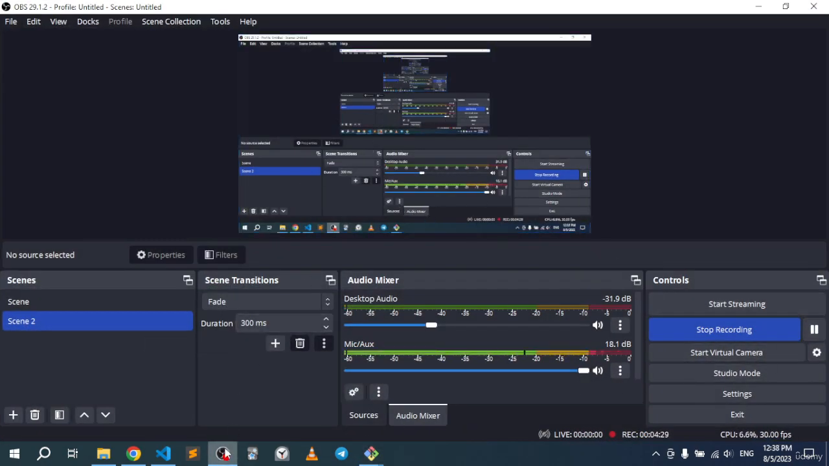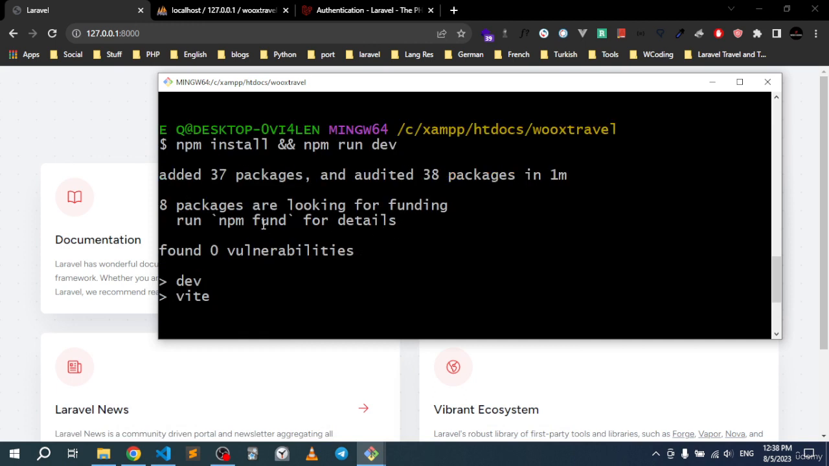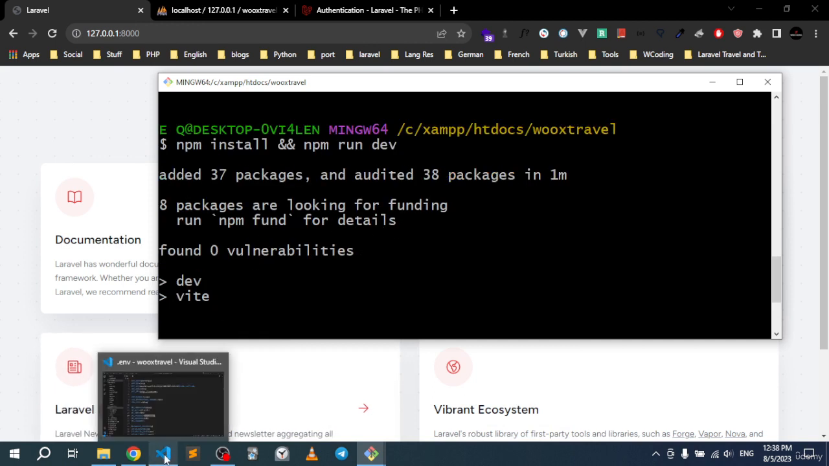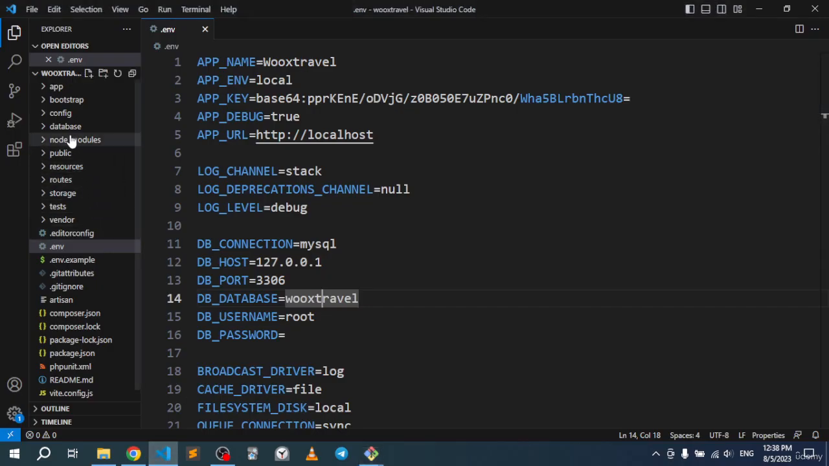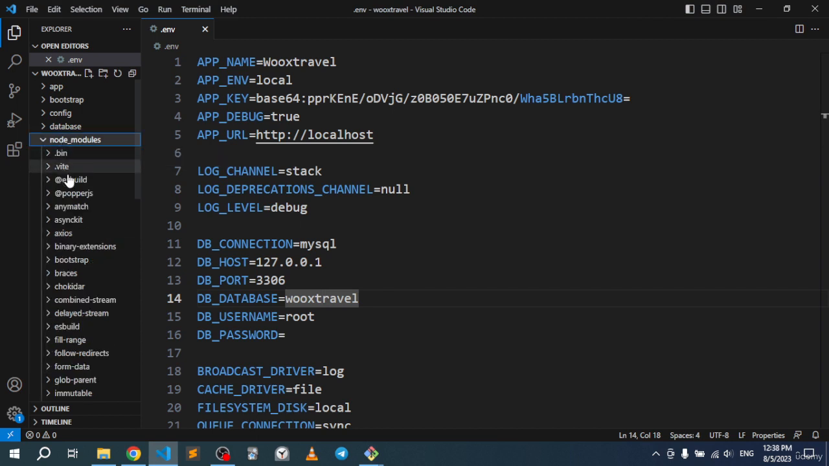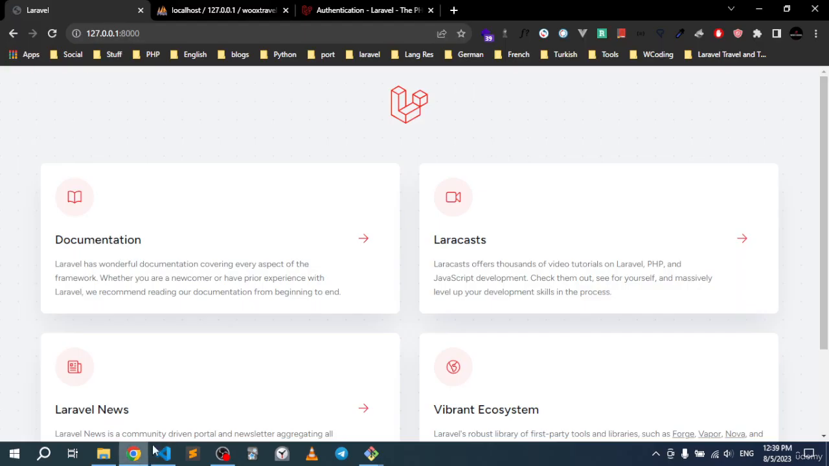All right, so let's take a look after this is over. As you can see right there, it's telling me that it added 37 packages and audited 38 packages in 1 minute. What this whole command did is generate this node_modules folder, and as you can see, there is a whole bunch of folders and files for every possible package that you can imagine, and we can simply use them to build this project right now. And I guess that my authentication system is done.